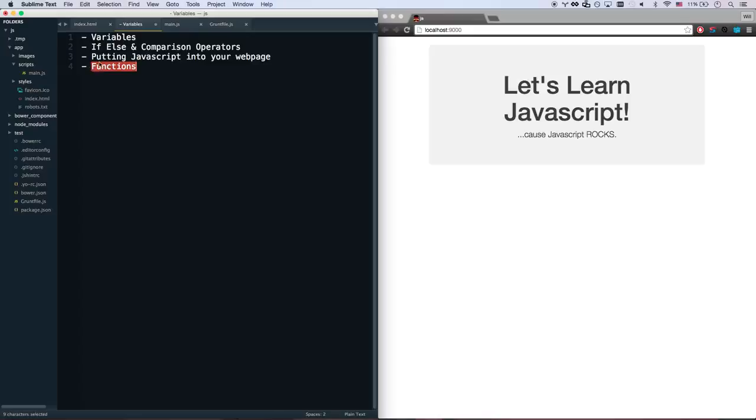Before we get into functions, let's move JavaScript into our web page because we don't want to be writing functions in the console. It's too many lines. It would be too annoying.